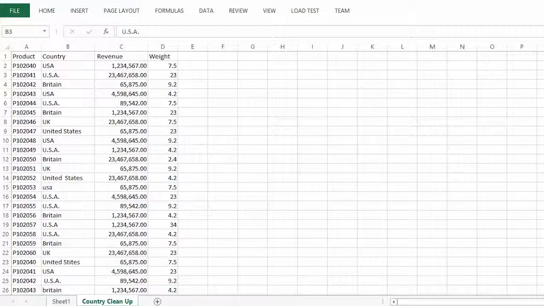Here I have some basic sales data about products sold in different countries. If I look at the countries column, it's quickly apparent that there are some problems with the naming. USA sometimes appears as USA, and sometimes as U.S.A, and sometimes even as United States. I have similar problems with rows which sometimes say Britain and sometimes say UK.